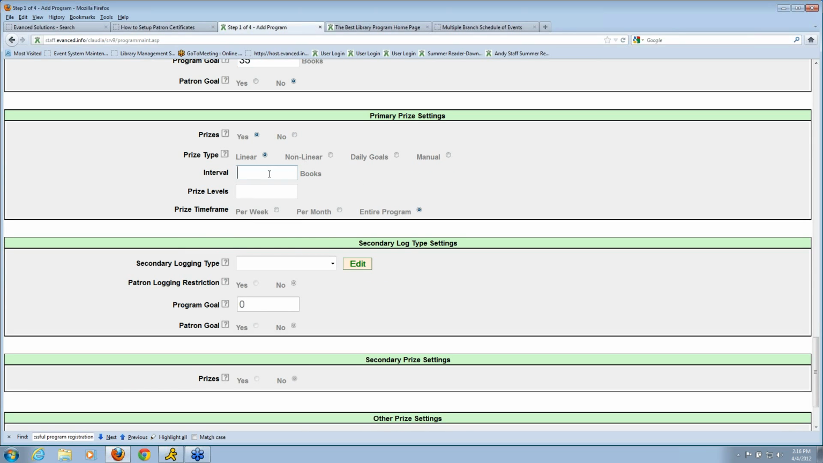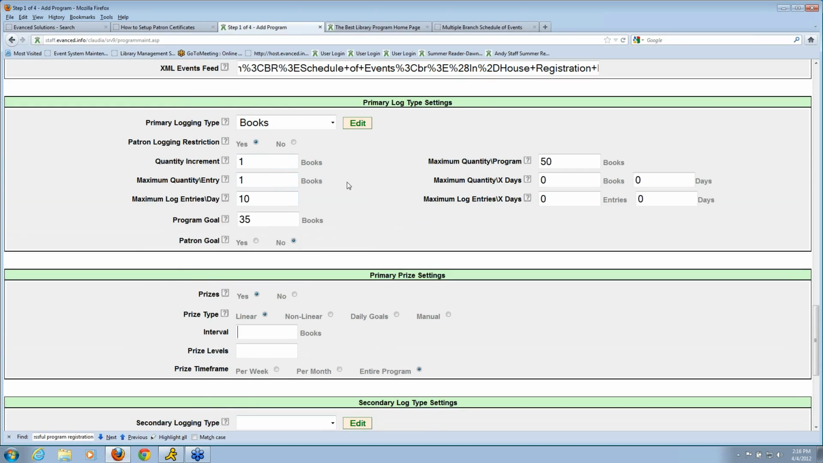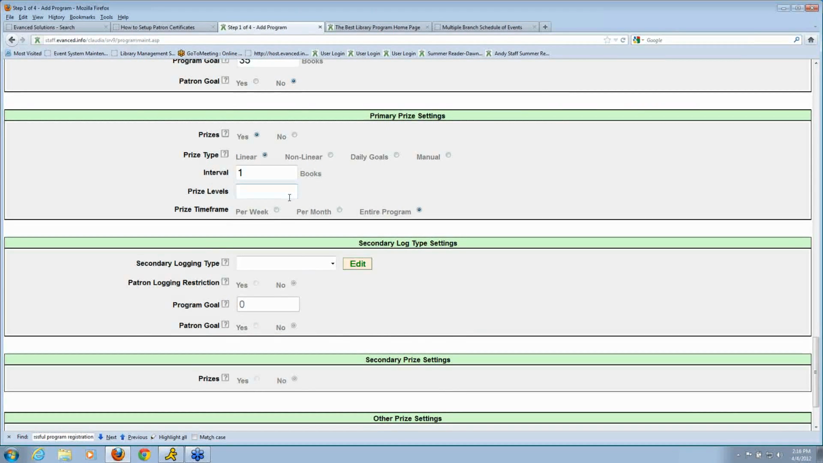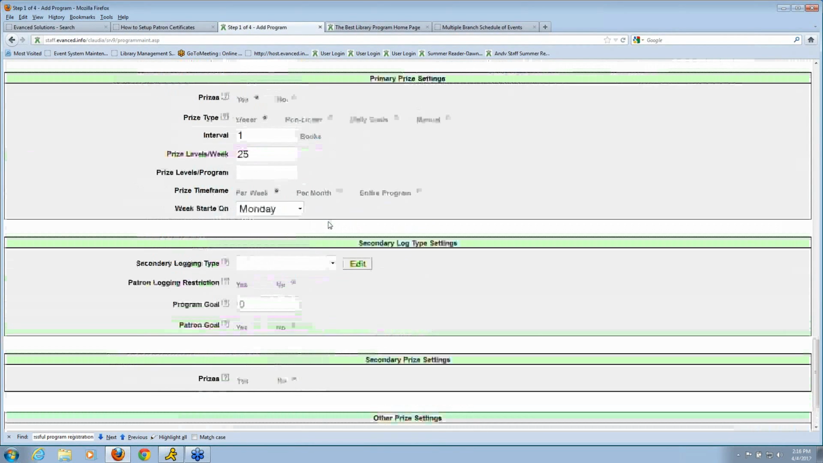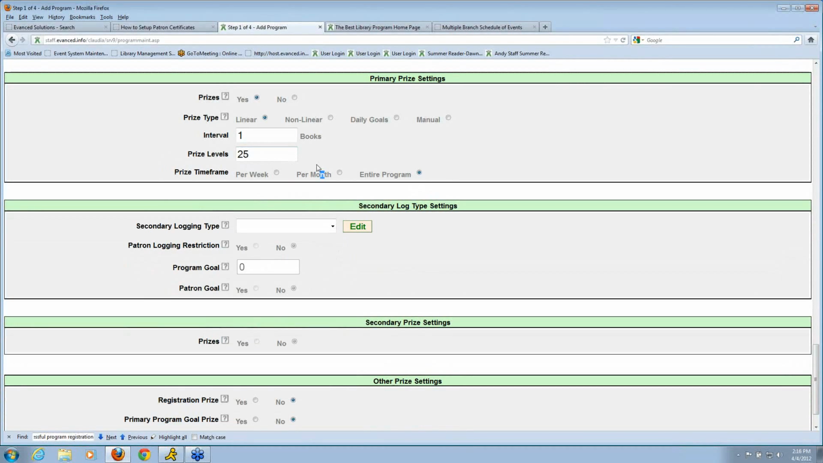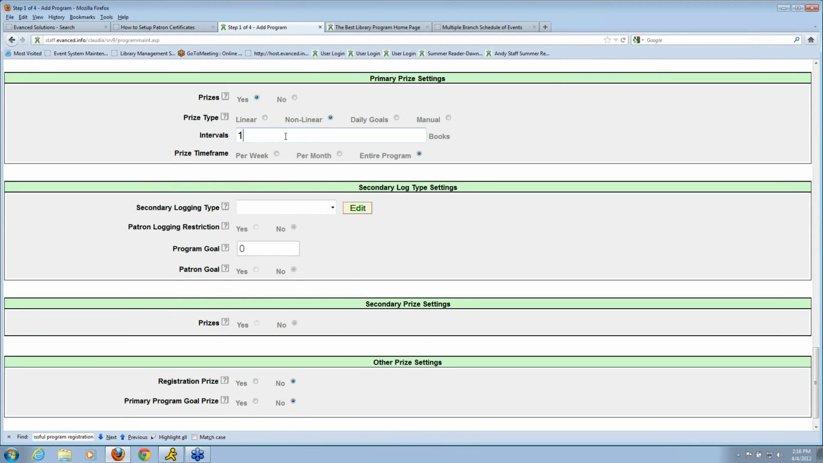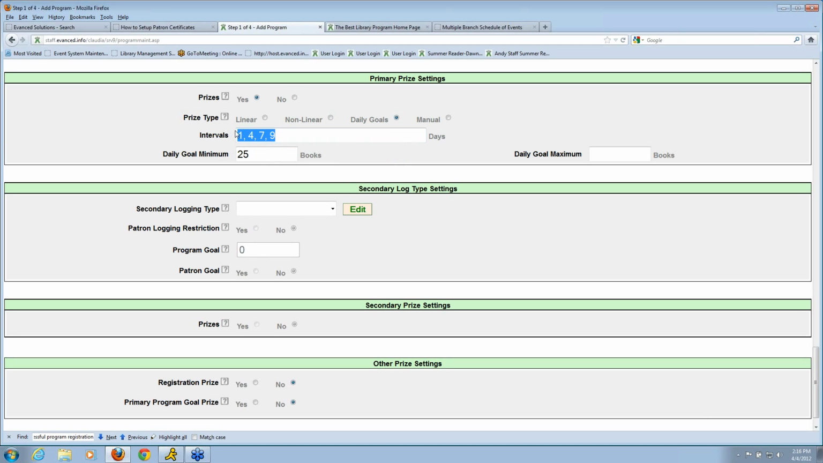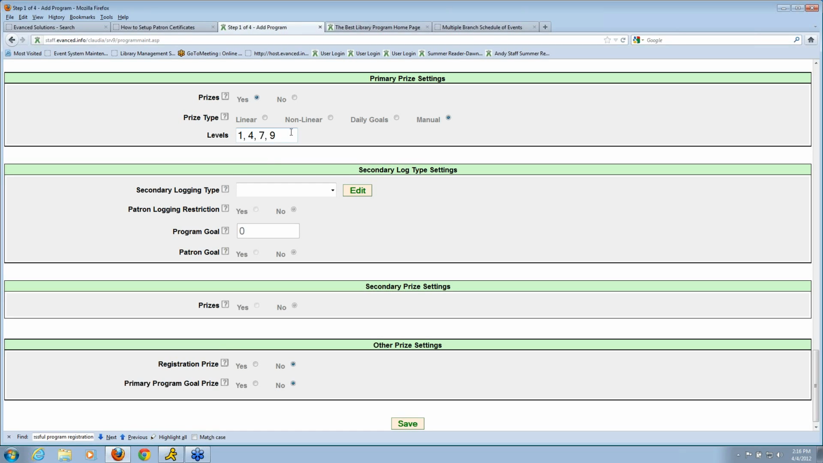We'll turn prizes on. For every one book, we'll have 25 prize levels going all the way up from an eraser to some more fancy and exciting prize. And we can set prizes based on how many per week, per month, whether the prize level refers to the entire program. There's other ways you can set up prizes, non-linear, so like every 1, 4, 7, 9, just something that just isn't linear. Daily goals, and then just manual prize levels.